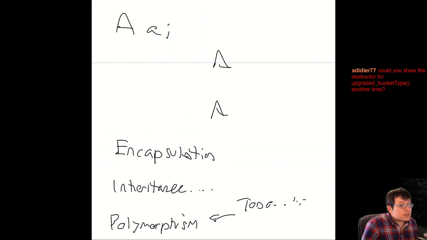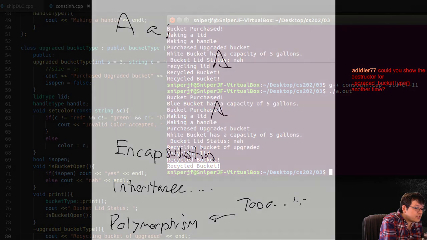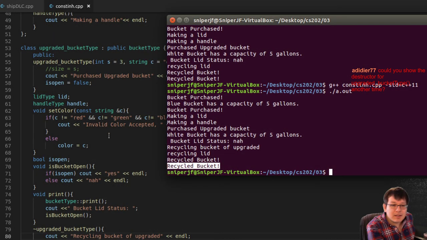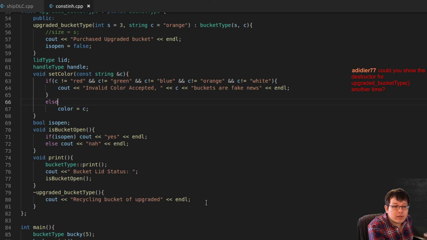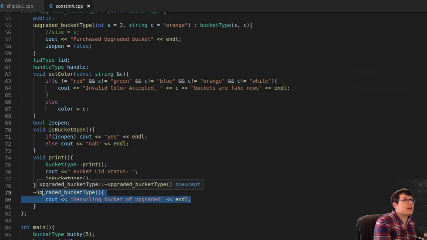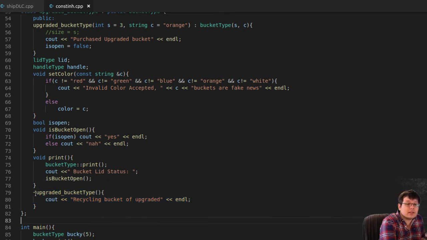Could you show the destructor for the upgraded bucket type another time? Oh gosh, what's happening? Hold on. All right, sorry about that. I just put the word recycling bucket upgraded. I just added that last minute. So again, that's just a tilde and then the class name. And then it's colon recycling.